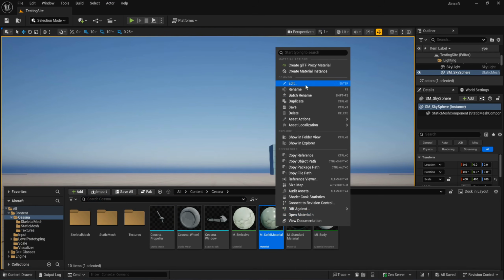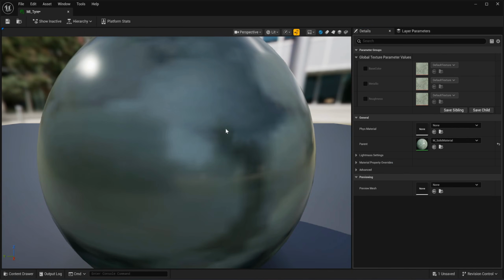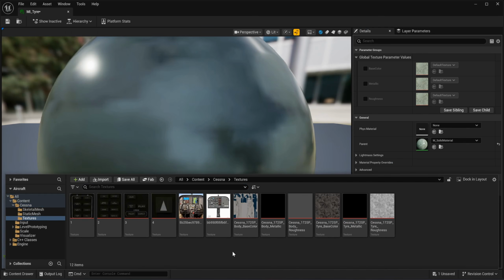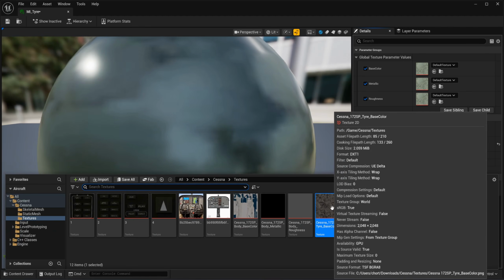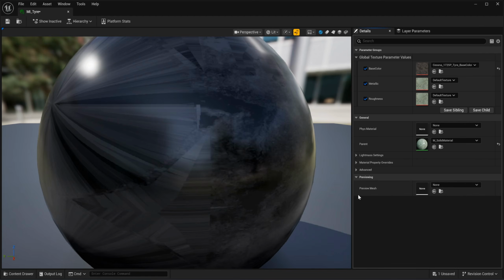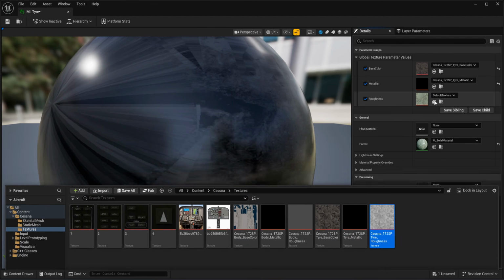Select material, create material instance. MI tire. And find tire texture, base color, metallic, and roughness.